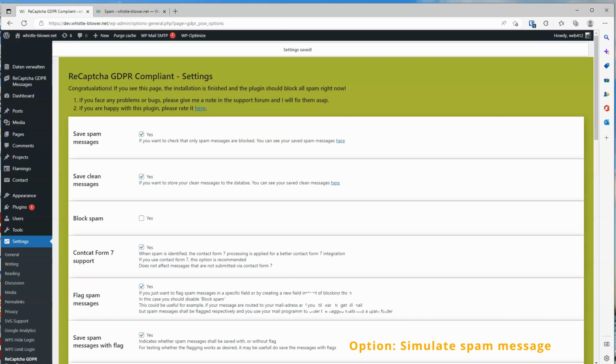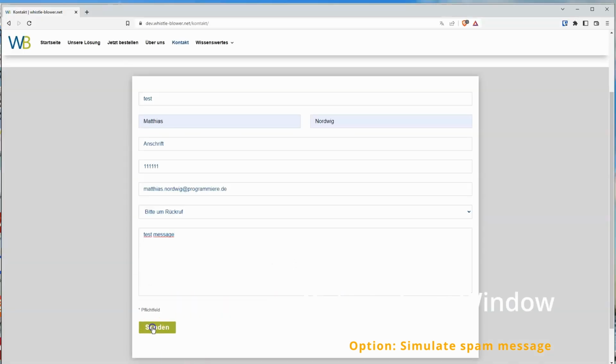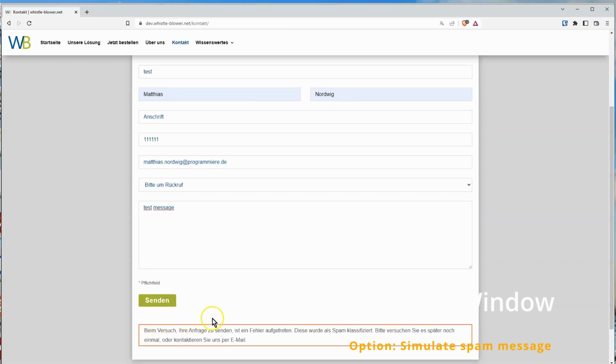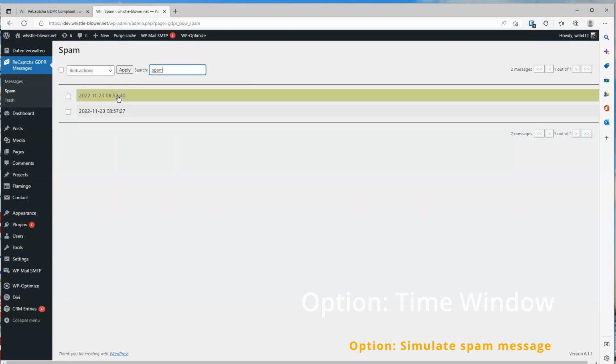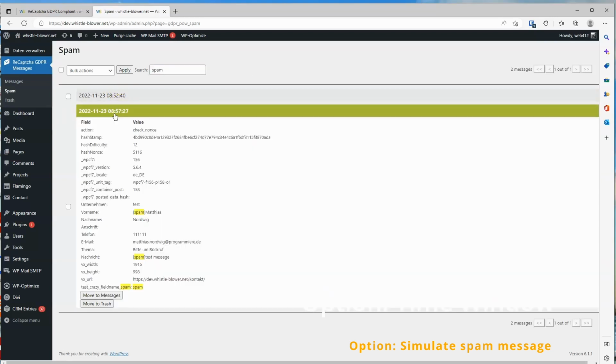the plugin will recognize you to be a human, because a logged-in user cannot be a spam bot. Go to your form and submit it. As we can see here by the red frame, the submission was treated correctly as spam. Let's check the plugin's spam messages inbox. Check the last spam message and you should find your desired flagging.